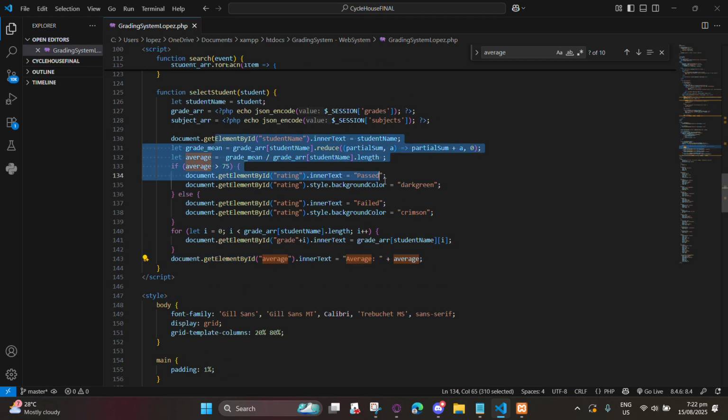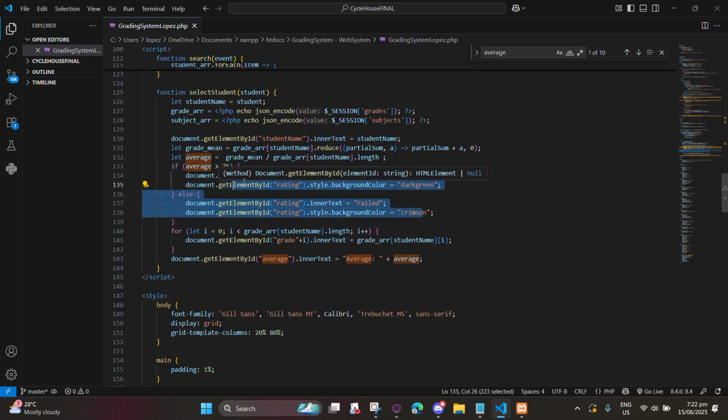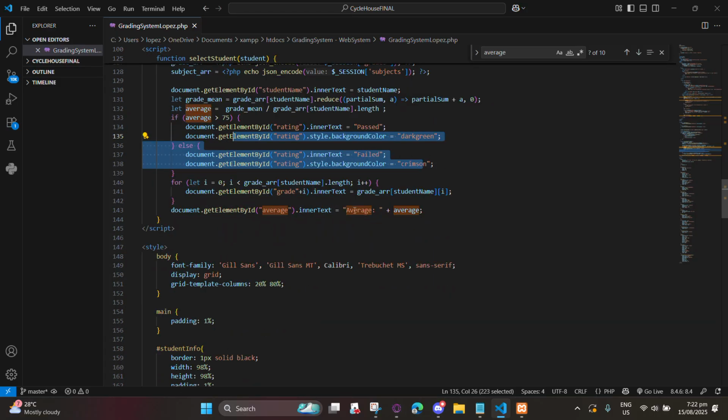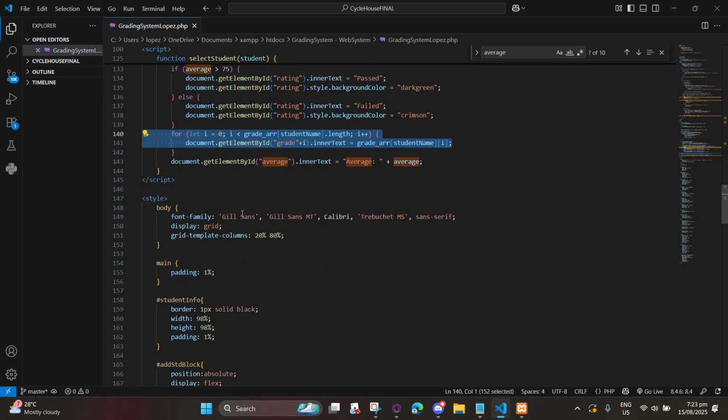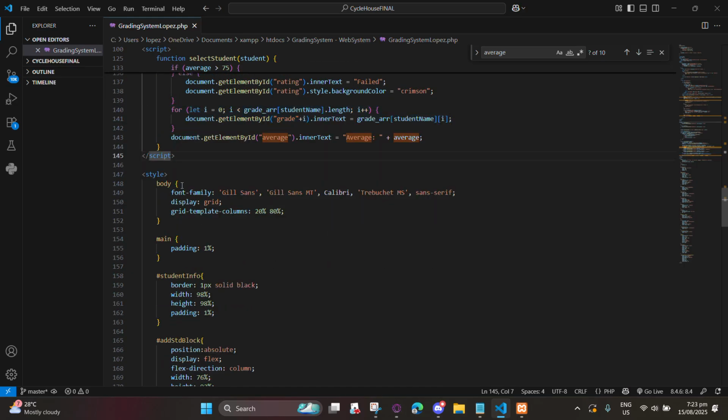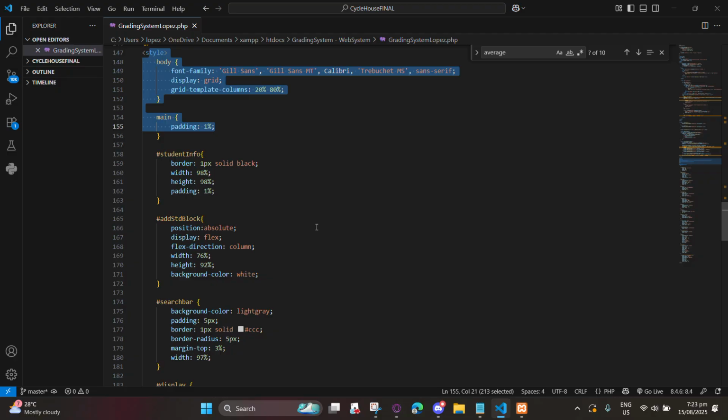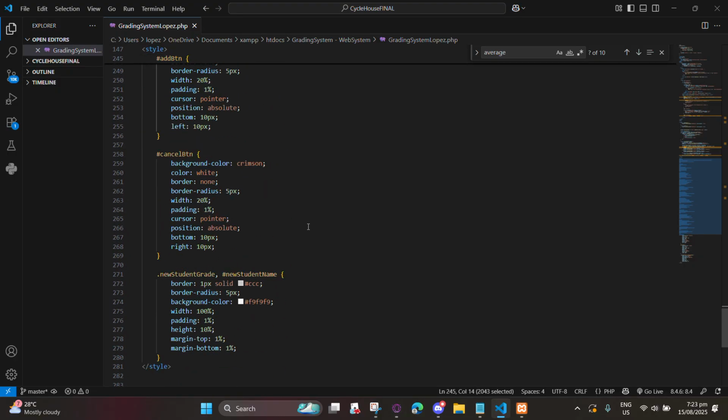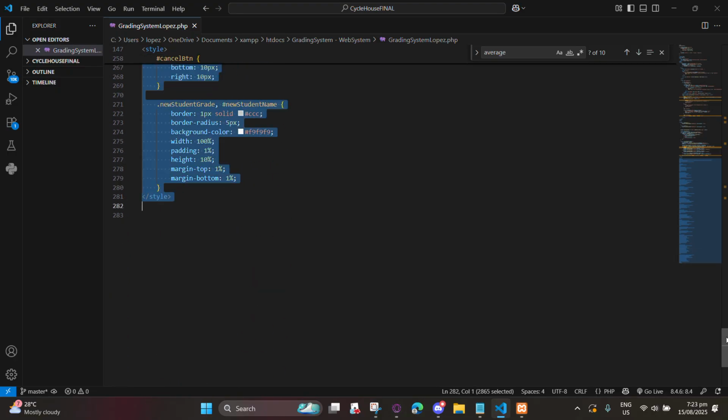This is the one that displays average. This here calculates the average, and similar to the one on top, this is the one that determines whether the little box shows either a passed or failed. Here, once again, it just shows the grades, and then with that, everything else is just styling. See here, and that's about it, really.